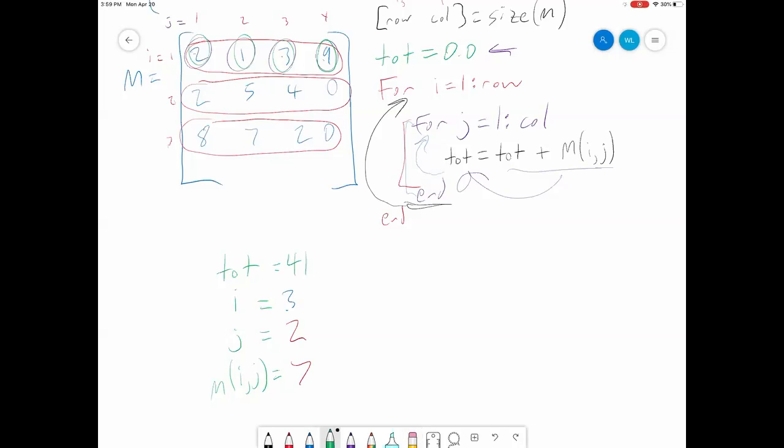And then we go to J equals 3. So then we look at M33, which is 2. So MIJ is 2. And we add that to 41. So 41 plus 2 gives us 43. And then J goes to 4. And you look at M34, that's 0. So you take 43 plus 0, which is 43. And then we finish the J loop. We've also finished the I loop. So now we're outside. We have a total, which equals 43.